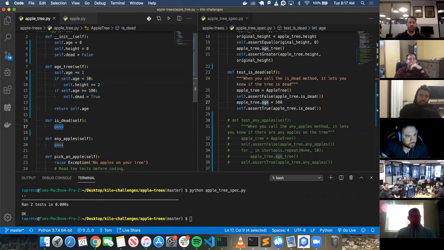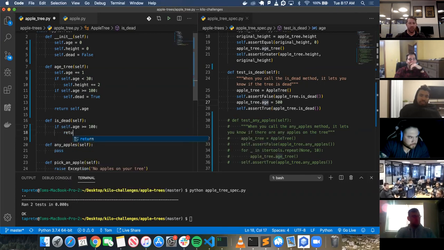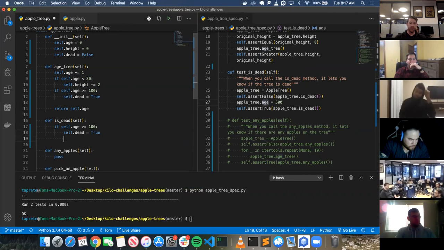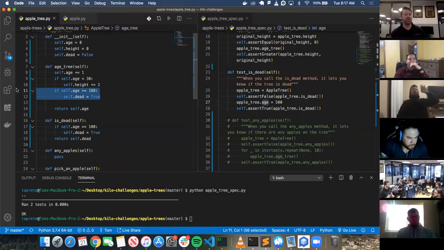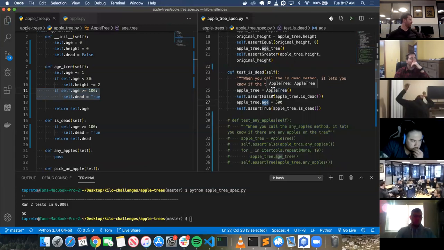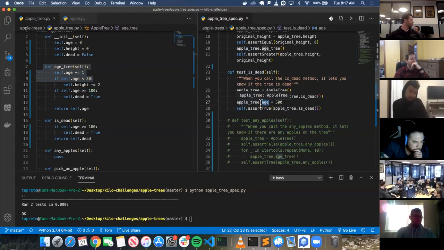So let's do this. If self.age is greater than or equal to 100, self.dead equals true, return self.dead. So lines 11 and 12 are also repeated on 17 and 18? Yes, because as we age the tree, it should die naturally. But in our test spec file, we don't age the tree until we execute this age tree. But then we're breaking the rule of don't repeat yourself.